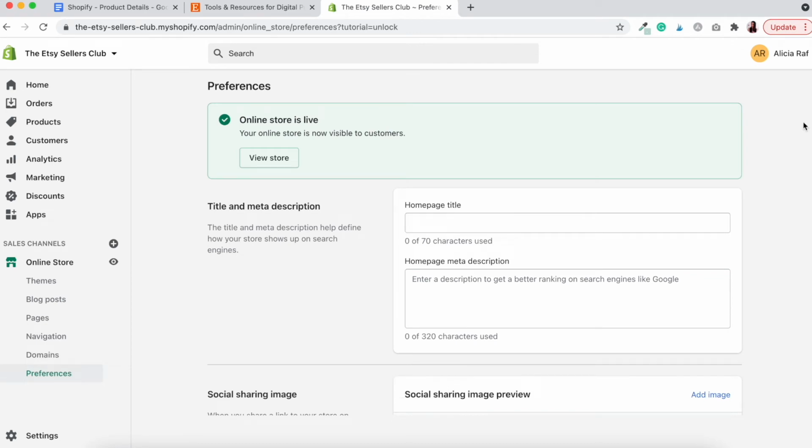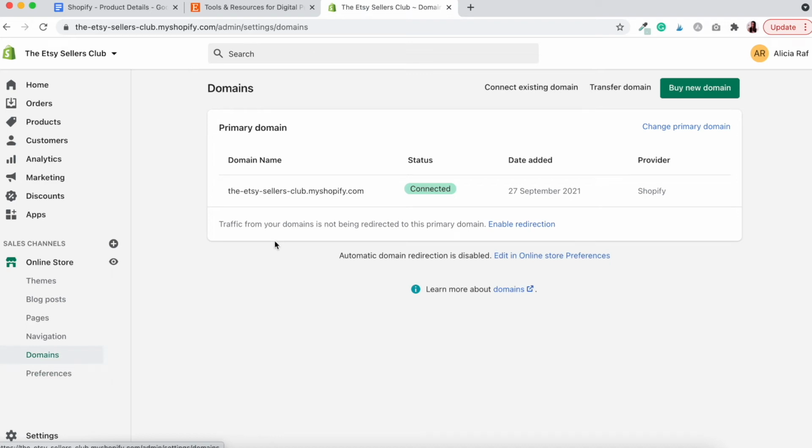Now, the next step is connecting or creating a brand new domain for our online store. To do that, all you need to do is go to domains here in the sales channel tab. And then as you can see here, currently, our online store is the Etsy sellersclub.myshopify.com. In order to build trust and have a professional online store, you really do want to have your own domain connected. Preferences are that you can have a .com website. So instead of it saying the Etsy sellersclub.myshopify.com, I would like it to say the Etsy sellersclub.com. Right? If you can't get .com, you can use something like .shop or .net or .co. But if you can get that .com, it would be really, really good.